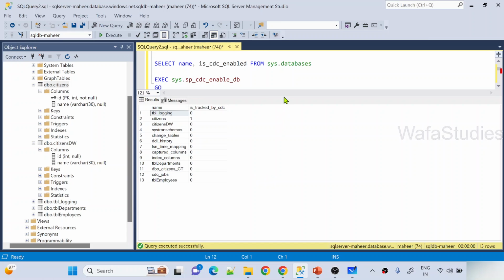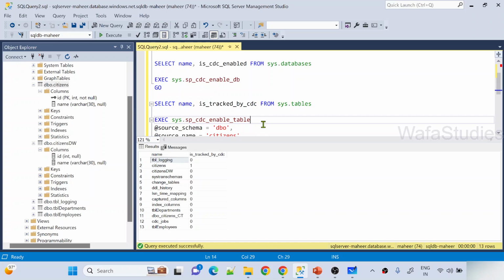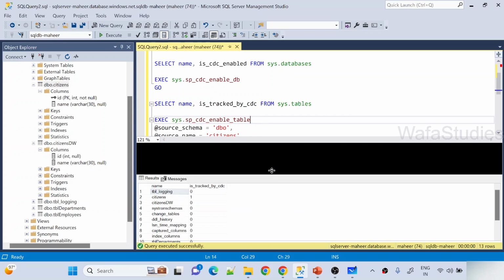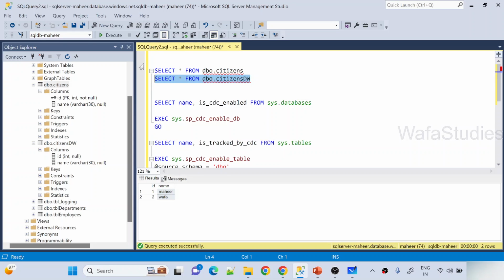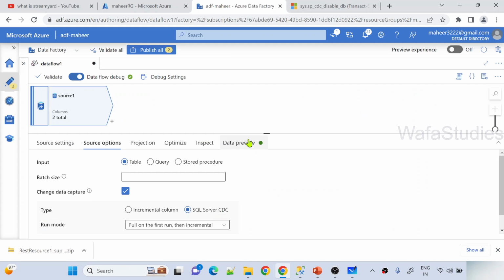For now you can get a sense that we have enabled CDC, and now if I see my source table, I have two rows, one is Mahir and the second one is Mahir, and if I see my sync table, I don't have any data. So now let's go back to our data flow.